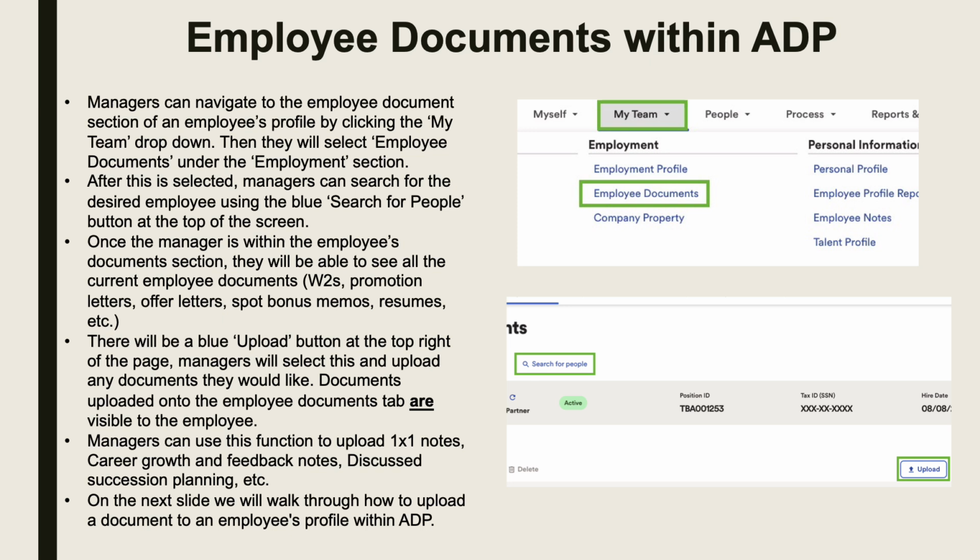Once the manager is within the employee's document section, they will be able to see all the current employee documents such as W-2s, promotion letters, offer letters, spot bonus memos, resumes, etc. There will be a blue Upload button at the top right of the page. Managers will select this and upload any documents they would like. Documents uploaded onto the Employee Document tabs are visible to employees. Managers can use this function to upload one-on-one notes, career growth and feedback notes, discussed succession plans, etc. On the next slide, we'll walk through how to upload a document to an employee's profile within ADP.